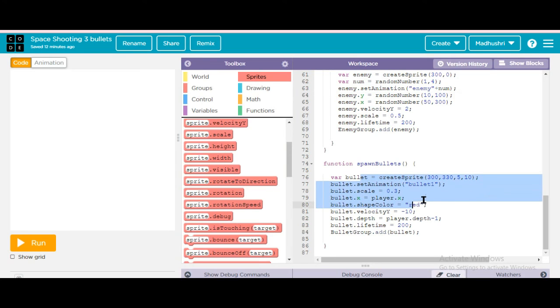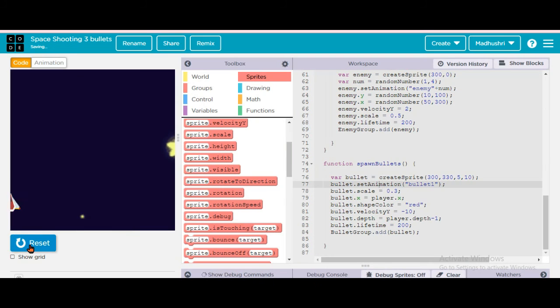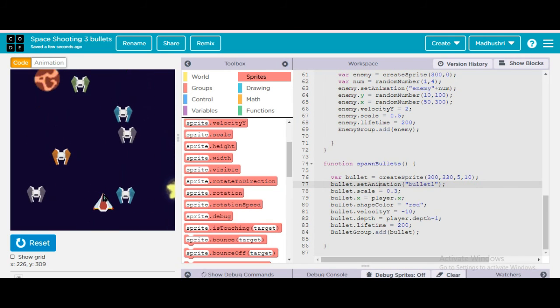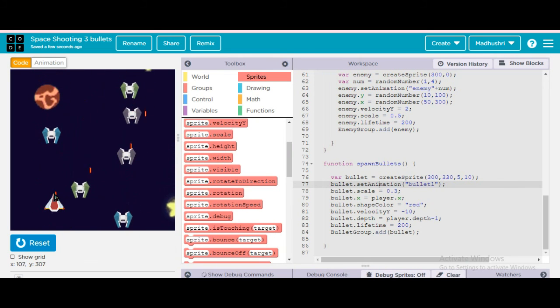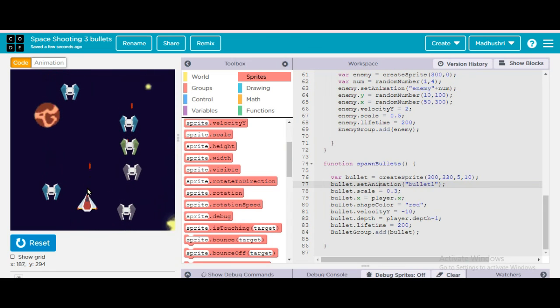So let's go to the spawn bullet. Spawn bullet is the same. Variable bullet equals create sprite. I'll say it quickly: we are creating a sprite, then we add the animation, then I gave the scale, then I made the bullets. Here I have to explain something. Bullet.x equals player.x. Now you will see that wherever I'm moving, the bullets are also coming from this edge, right? See, like this only it will be coming.